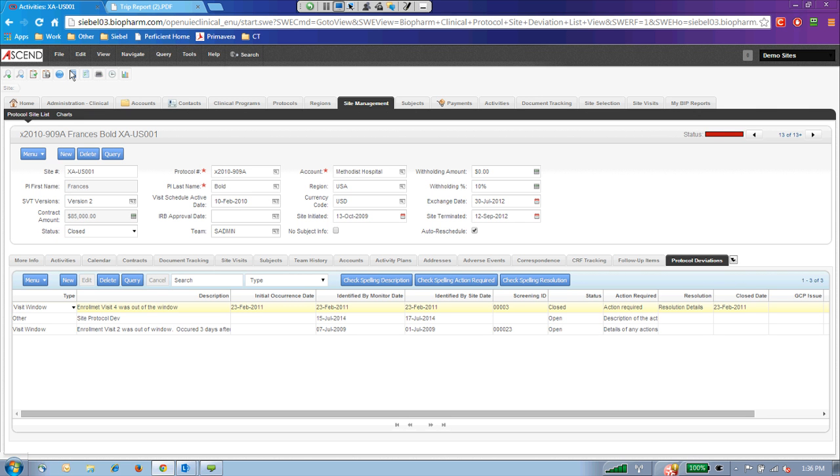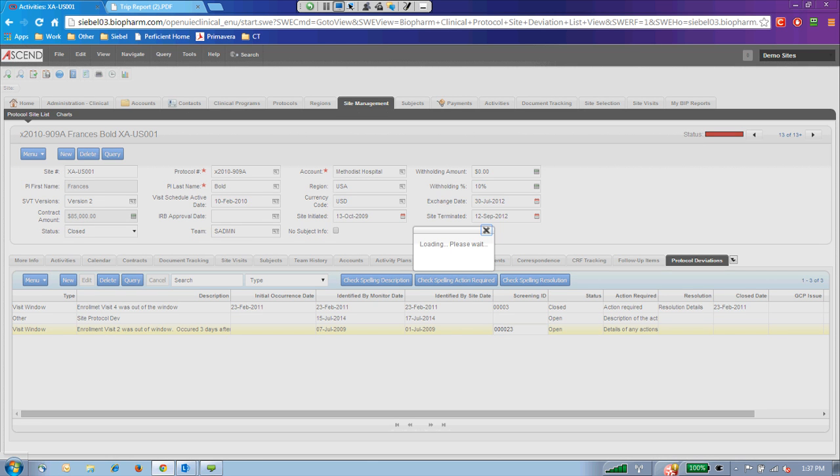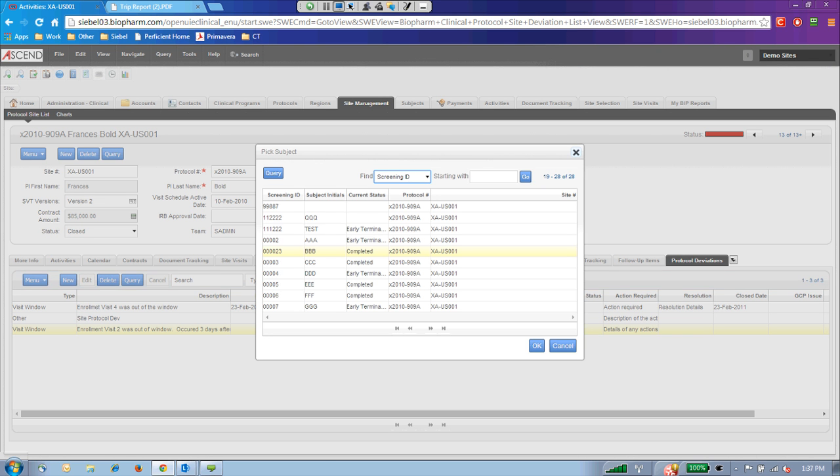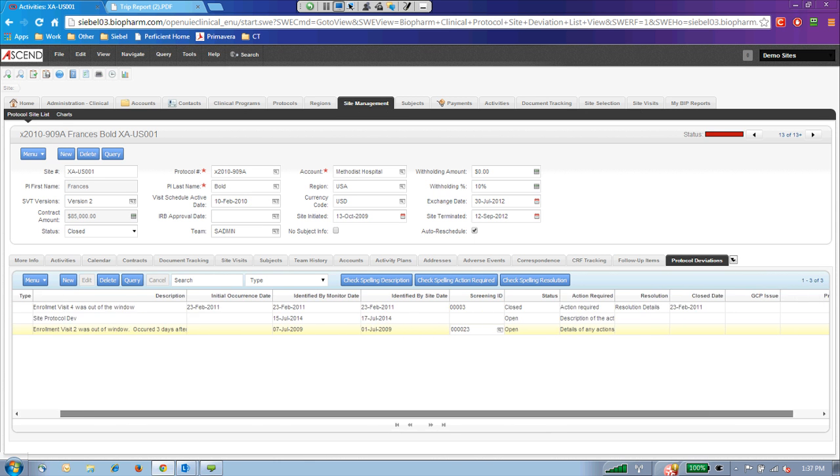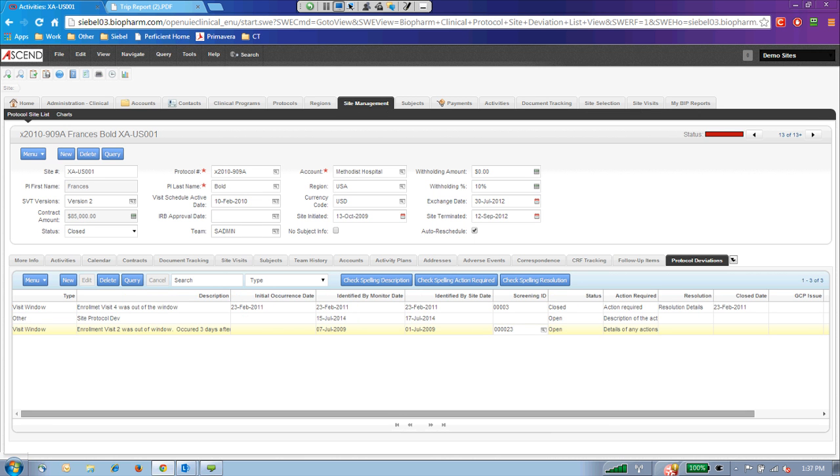You can put in a description, initial occurrence date, identified by monitor, site. If it's a subject-specific deviation or violation, like a visit window violation, you can actually select and associate it to a particular subject and put in some actions required or resolutions if we've sort of had those details for this particular deviation.